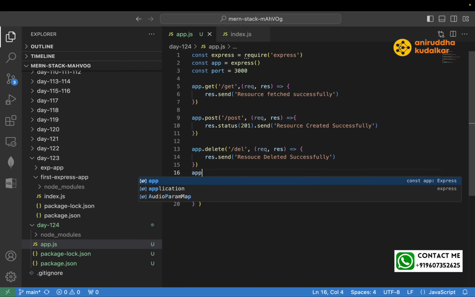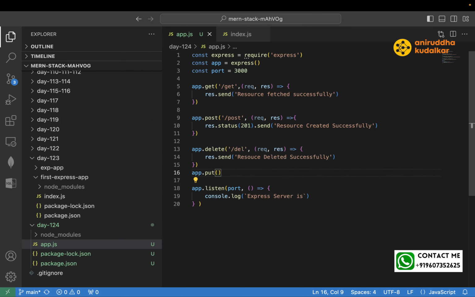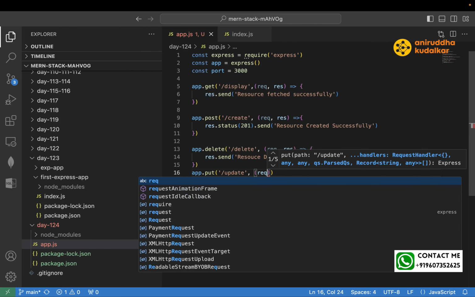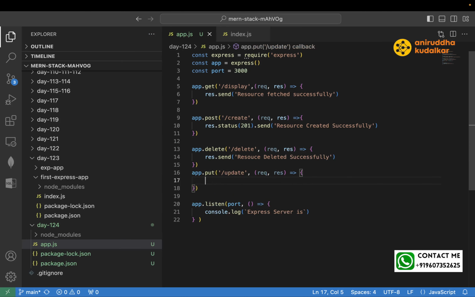Put method for updating, app.put, forward slash update. Create. Yes, we are changing the names. Update, same thing. Request and response. response.send, resource updated successfully. So we have written update.